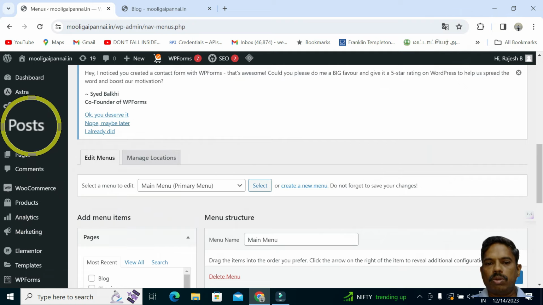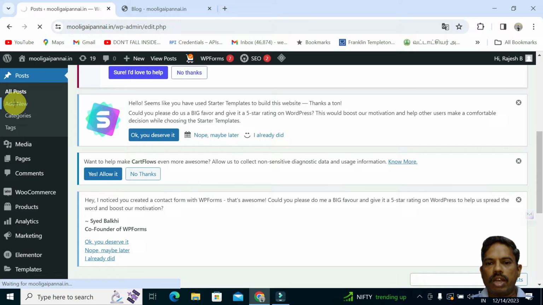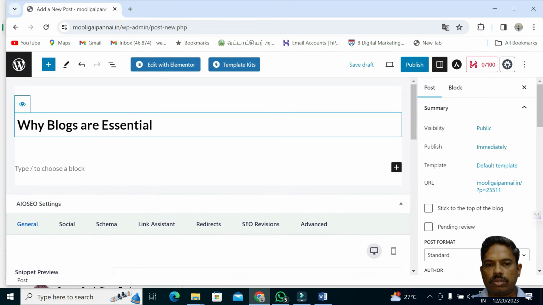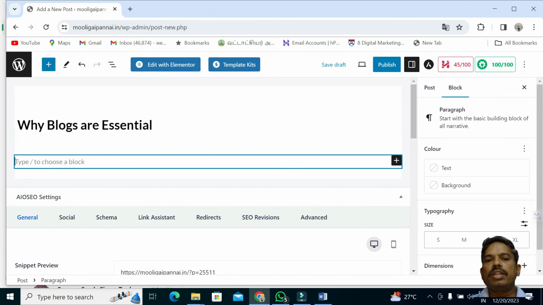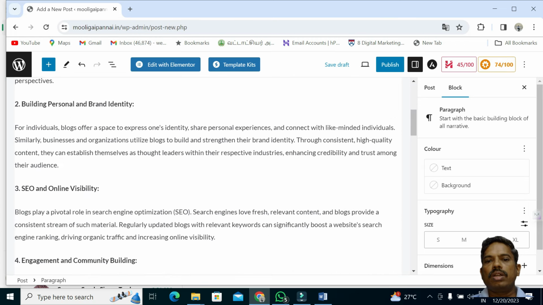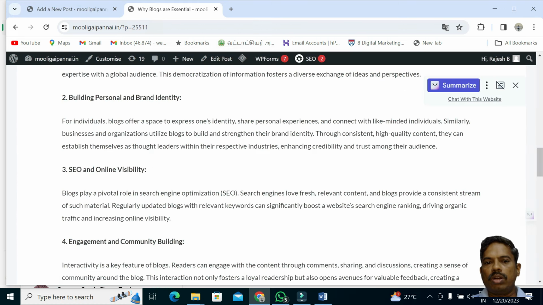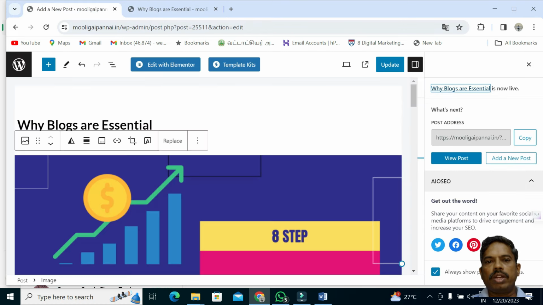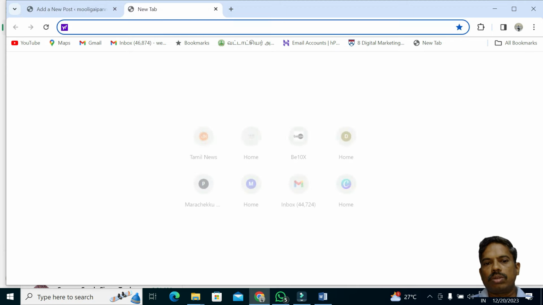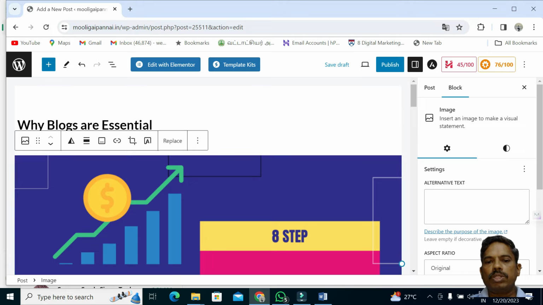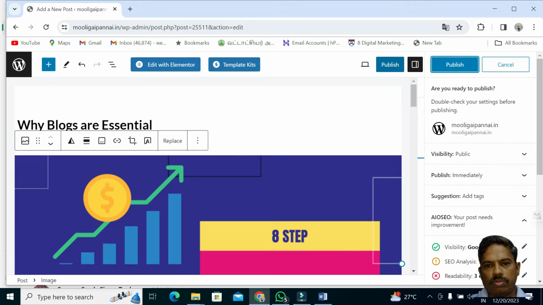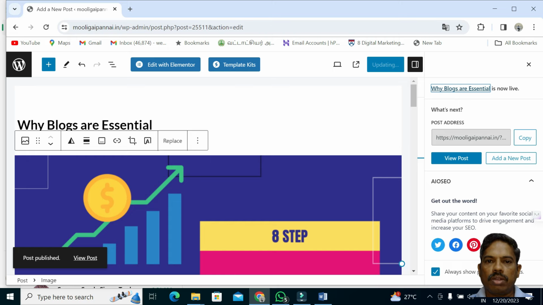From your WordPress dashboard, go to Posts and click Add New. Provide a catchy and descriptive title for your blog post. Add engaging content by including text and images. Utilize headings, bullet points and formatting to enhance readability. Preview your blog post. Once you are satisfied, publish to make your blog post live. Now you have successfully created your blog post.